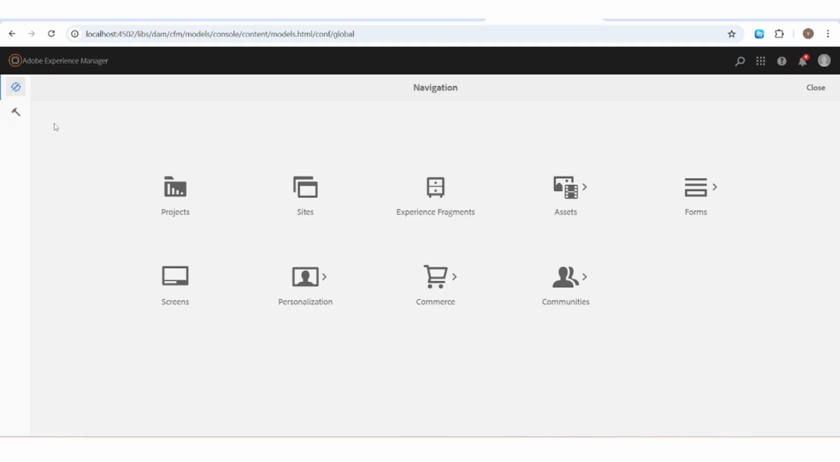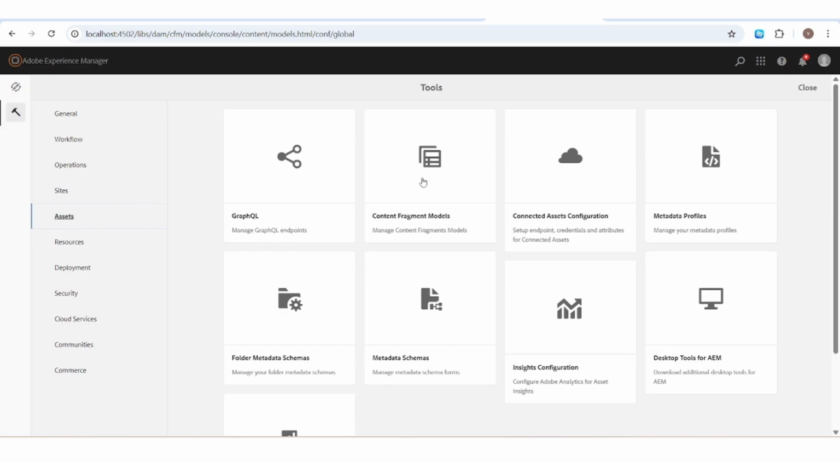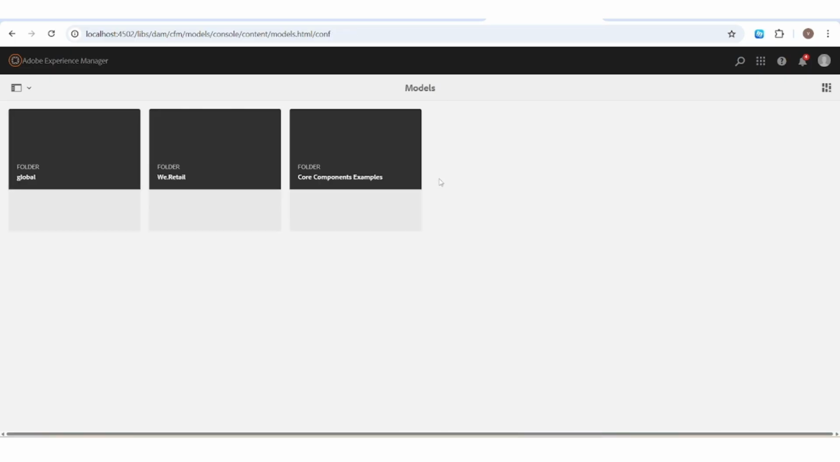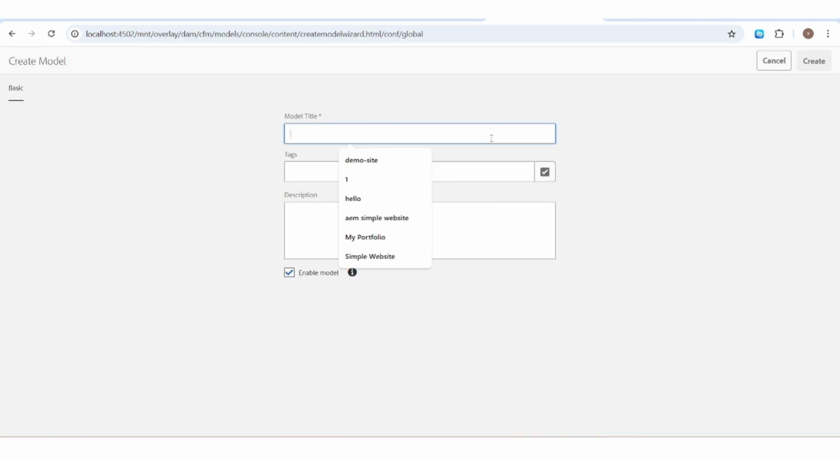So for that, go to Tools, then under Assets, and here you can see there is a tool called Content Fragment Models. Inside that, just select the global folder. Here you can see I have earlier created various models. So let's create a new one through Create. Here, give the title of the model as per your preference. I am going to name it Fauna Hero Demo.